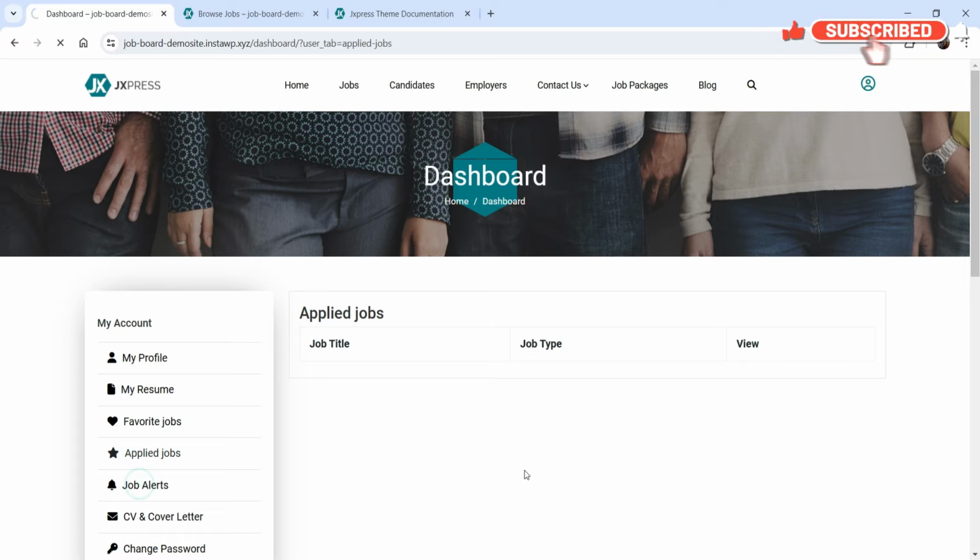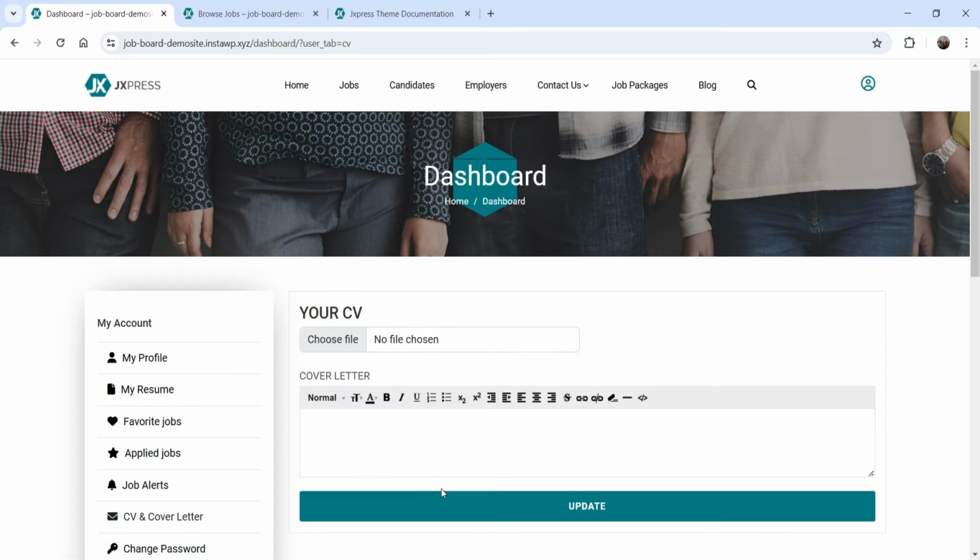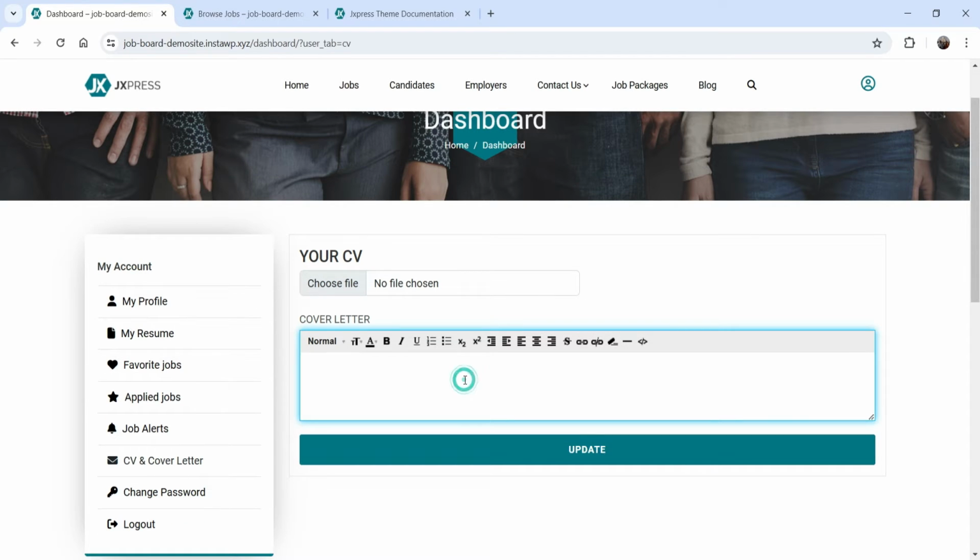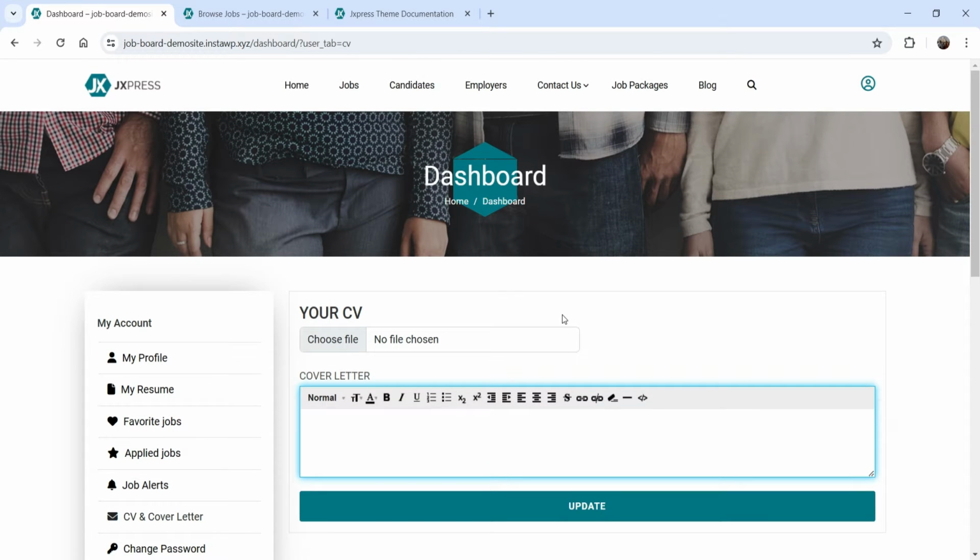Then we have job alerts. If there is any new job in that particular category, it will send the job alert to the candidate. Then we have CV and cover letter. Here, the candidate will be able to upload their CV and add the cover letter. Then we have change password and the logout. So this is the entire dashboard for the candidates.